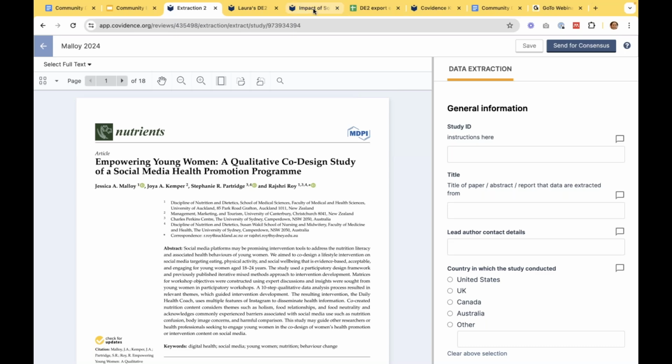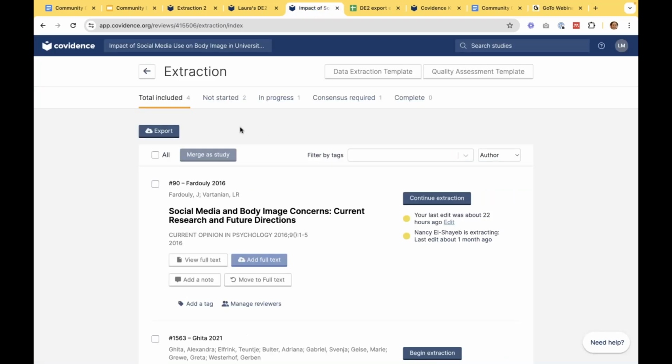But here's one we made earlier. I'm going to switch now to the review that I introduced a few minutes ago, impact of social media use on body image in university students. And what I want to do now is take you through the customized template so you can see exactly what we did in order to set it up for the data that we want to collect on this review. So I'm going to go ahead and click on the template to show you how that looks.